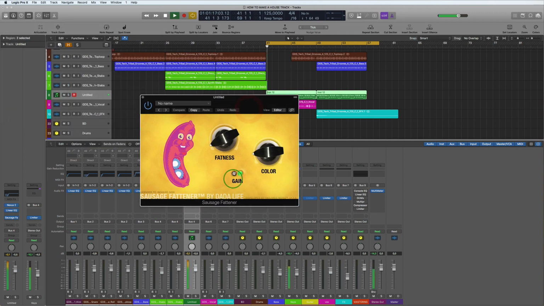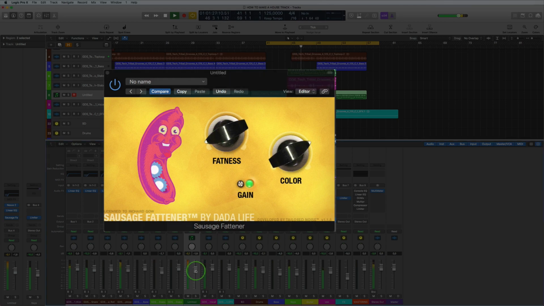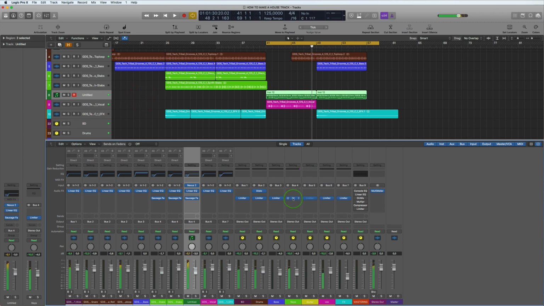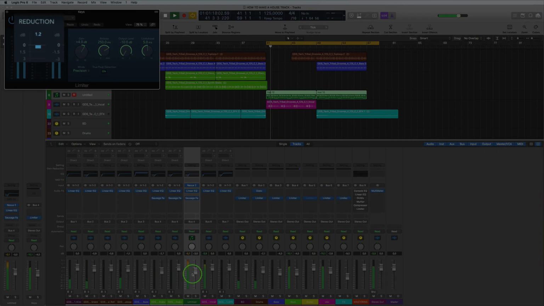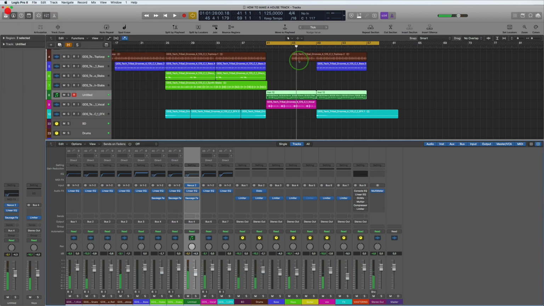So like if I limit that, bring it down a bit, so it's not hitting the limiter too hard. Okay, so we've got the piano.